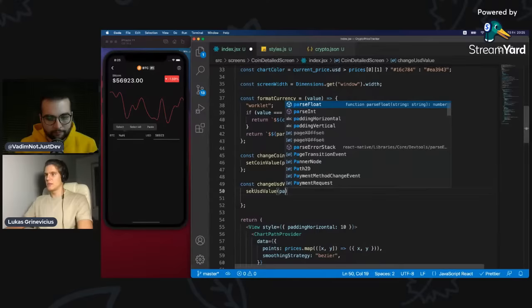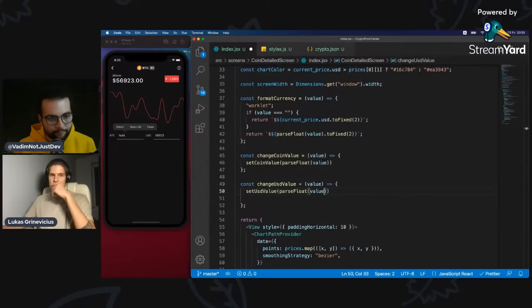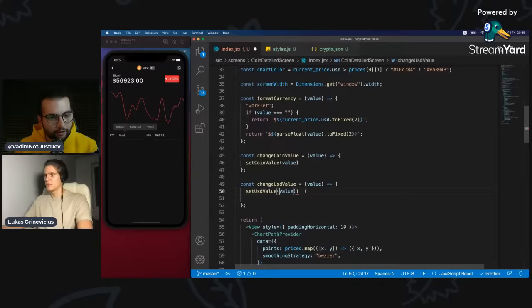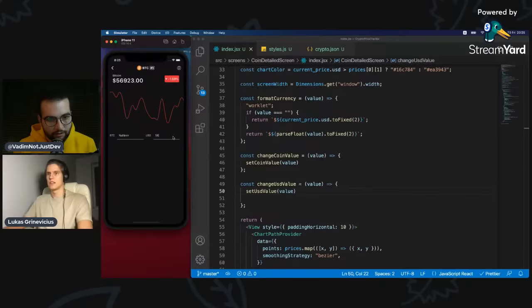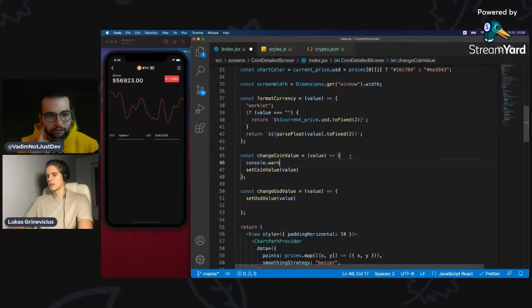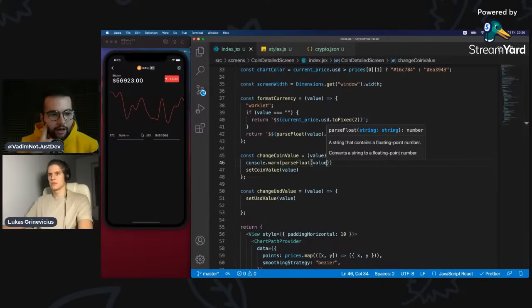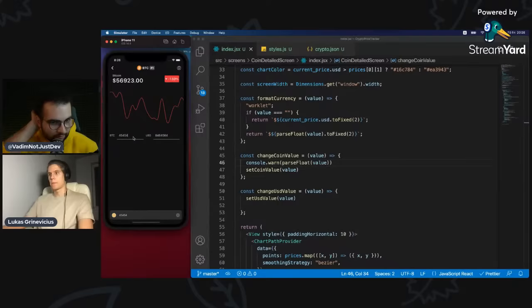Actually, I think it made sense to have them. But no, it doesn't really matter. So let me not parse it and just set coin, set USD. Yeah, right now it does work. But it changes them. Why didn't the parse float work? Can you just console warn parse float? But no, it shows a number, yeah.